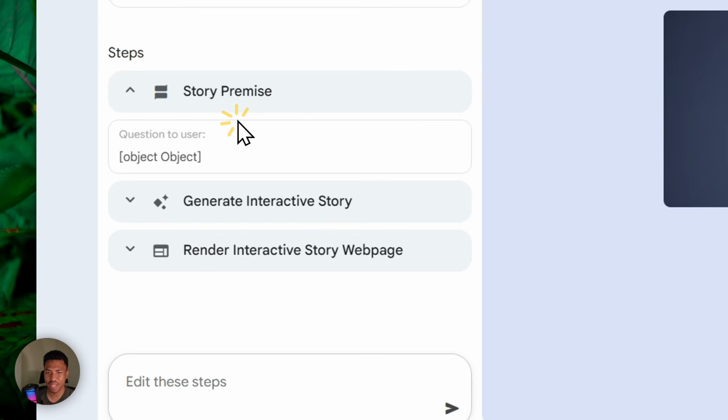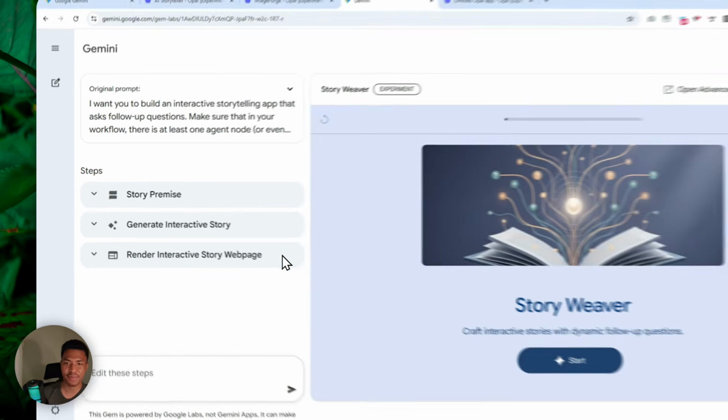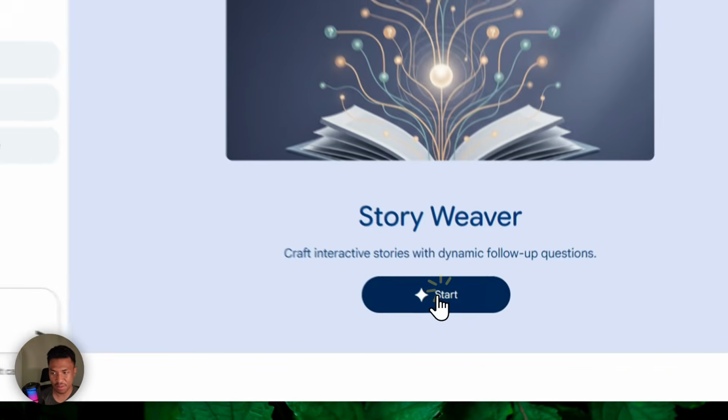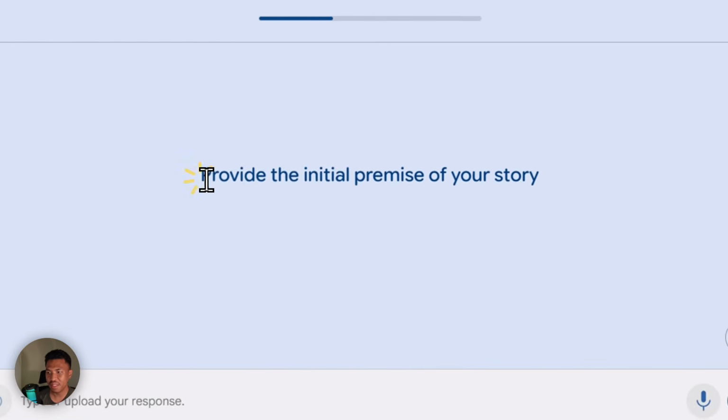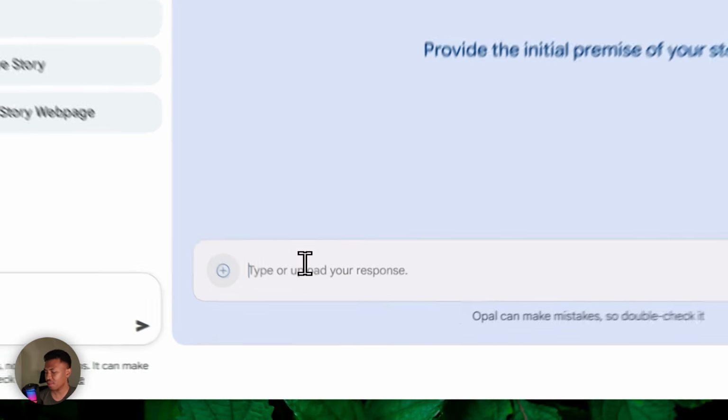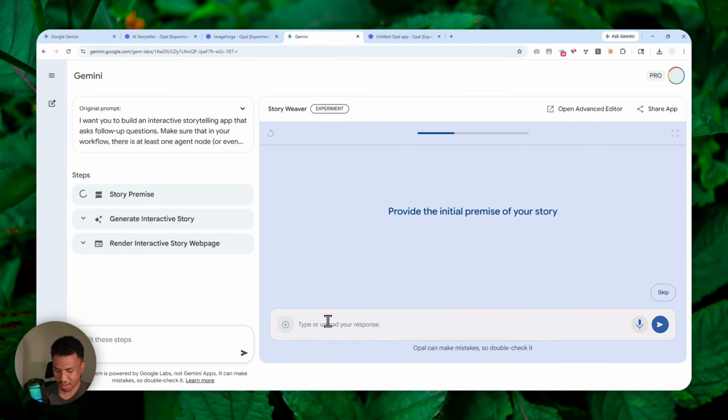Now, I have never tried this, so this is going to be my first attempt trying to use this workflow. Now, I'm going to click start. Okay, provide the initial premise of your story. Okay, perhaps maybe this one. There is a guy and he just wakes up, but then he realizes that he is in an alternate version of himself. Everything feels different, but also feels familiar at the same time.